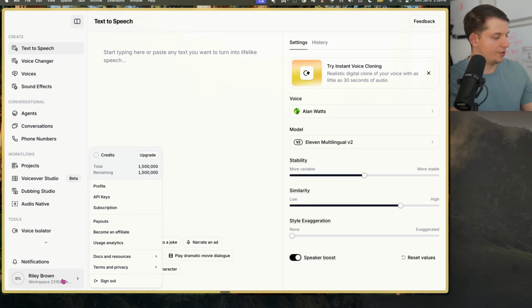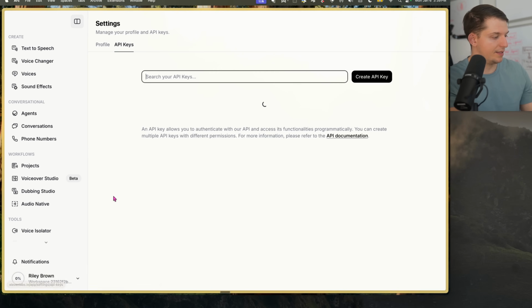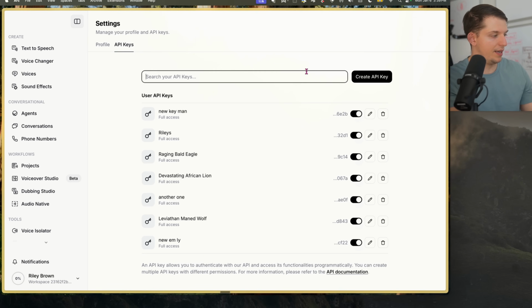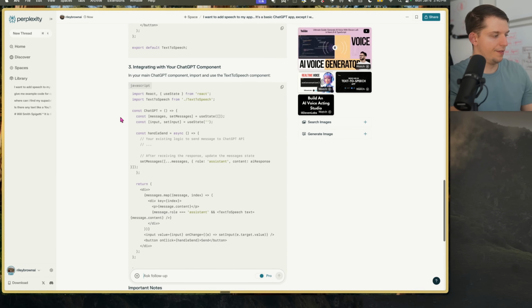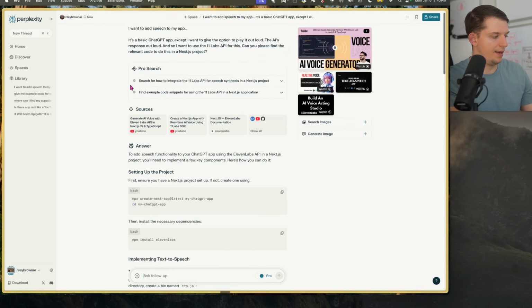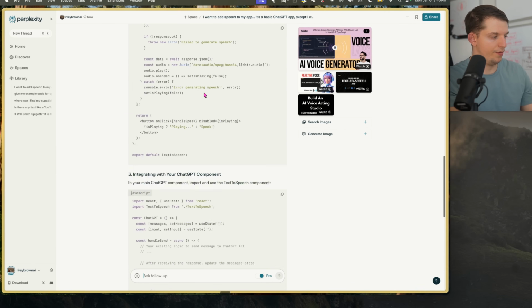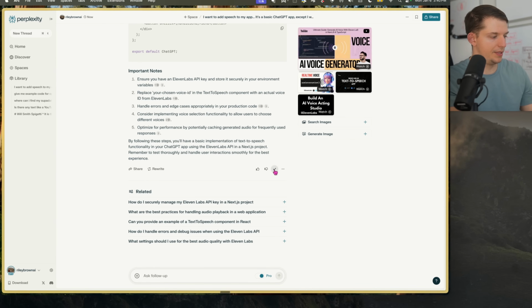What we need to first get is our API keys. And so our API keys are right here. I'm actually going to create a new API key. And so I'm going to pause the video for a second because I don't want this to be given away. So I got the API key copied, and here we have some example code for how to use the 11 Labs API.